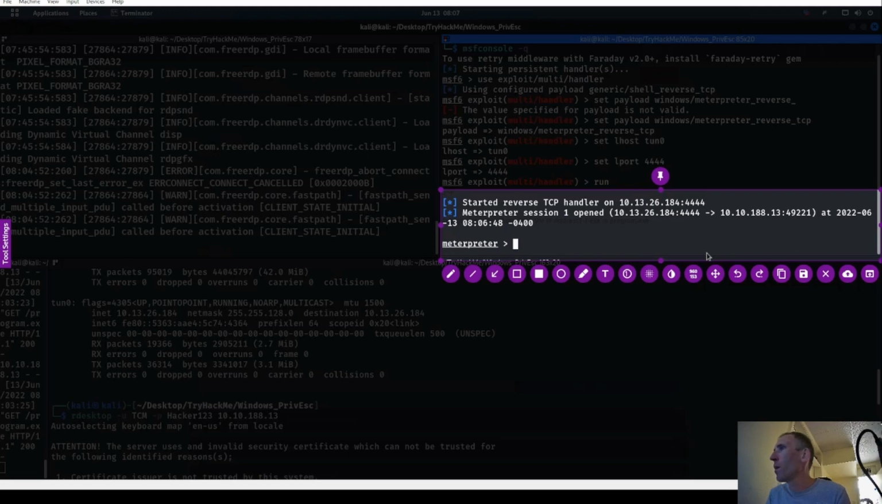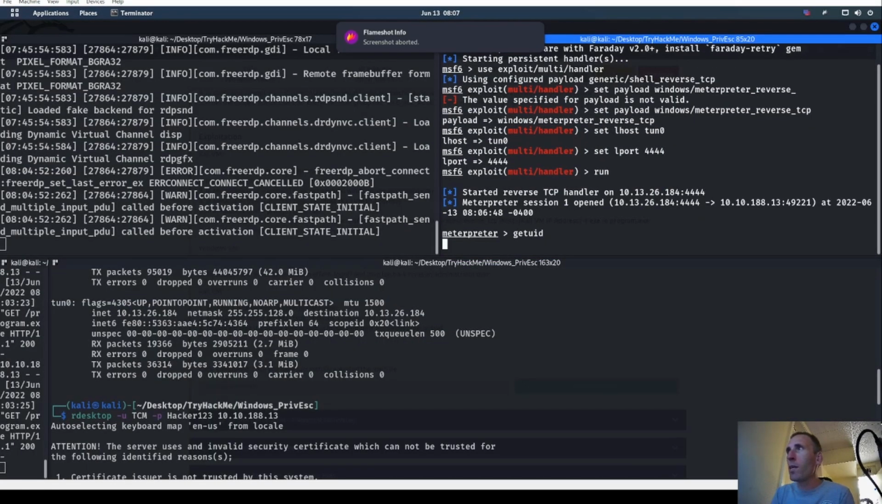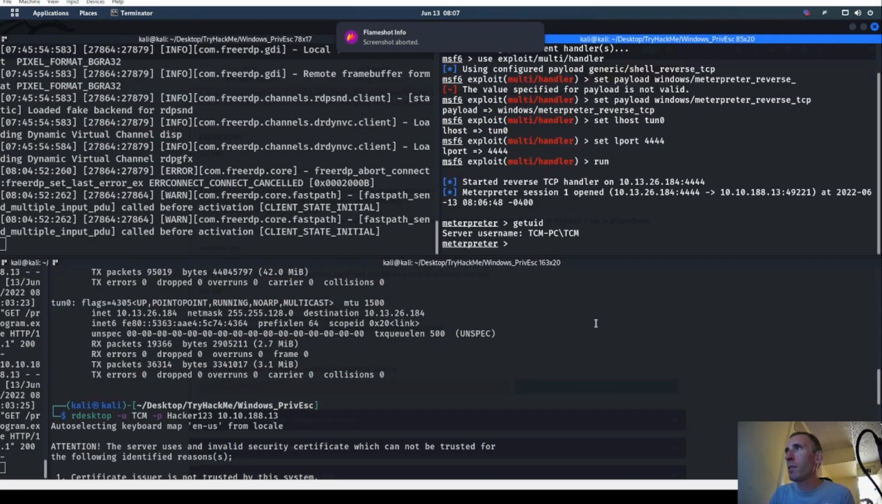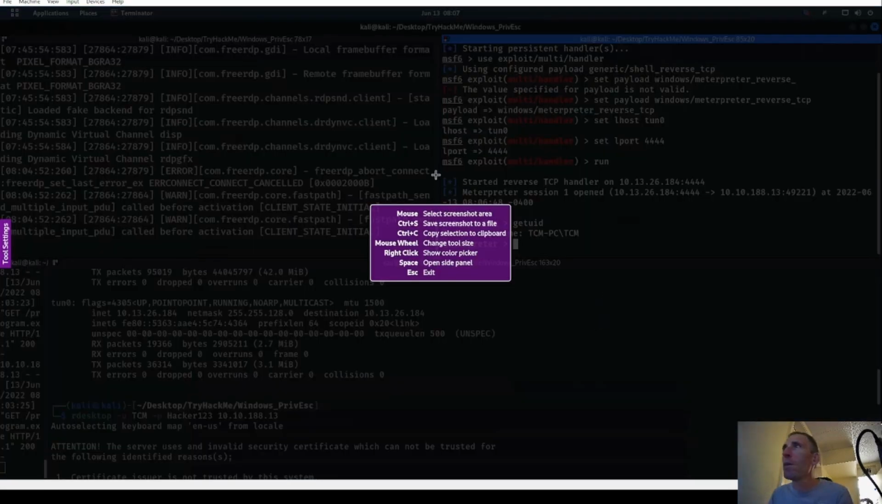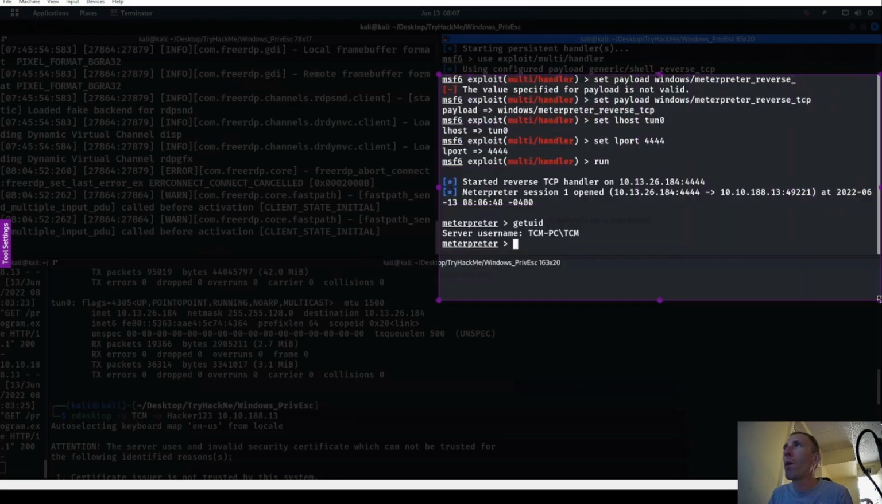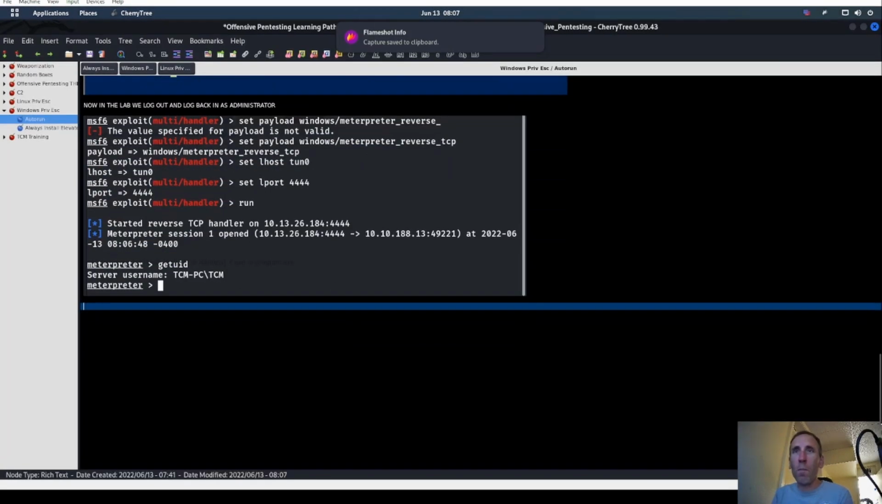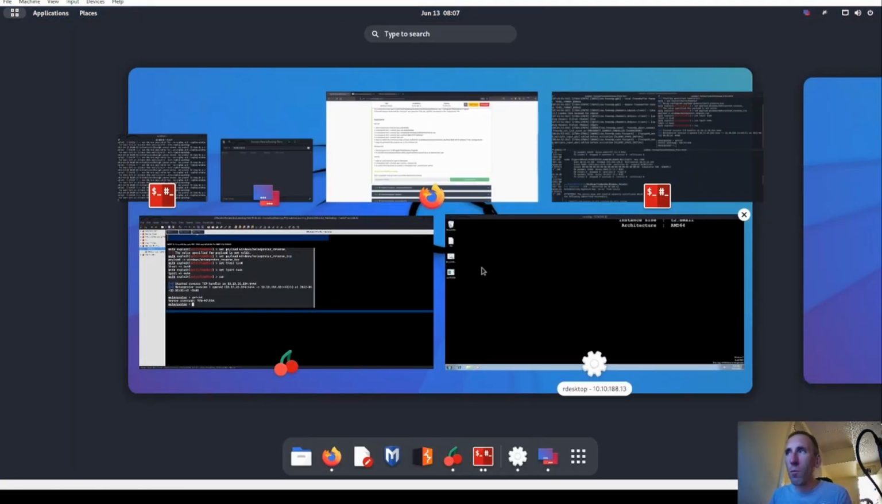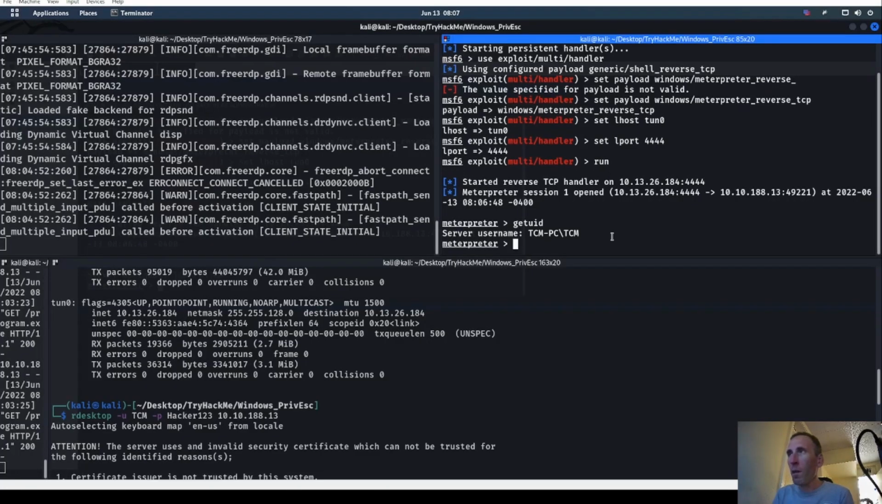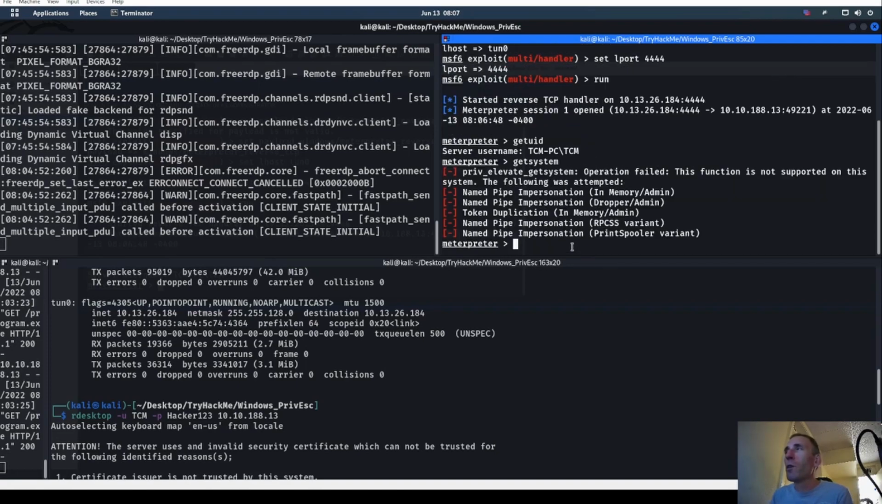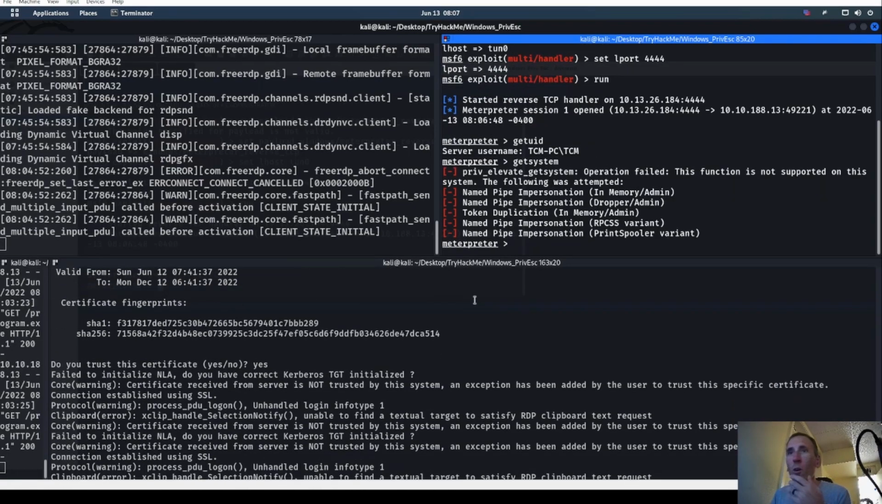Before I even do that, let's go ahead and do a getuid. And we are TCM, right? Cool. So we got that to work, up and running. Everything is awesome. So there is part 1 done. That program did run by itself on its own. Let's try getsystem, see if we can do that or not. But it did run. So awesome.